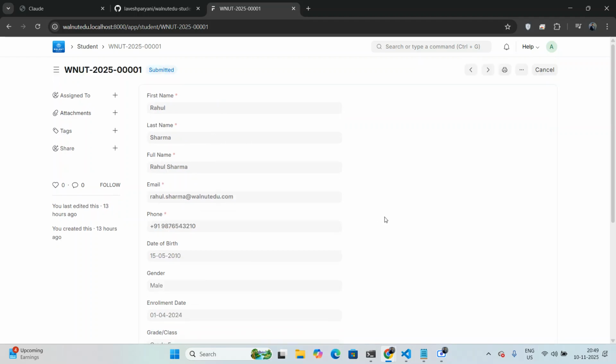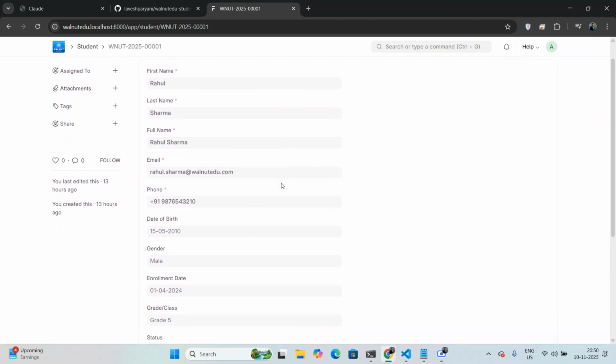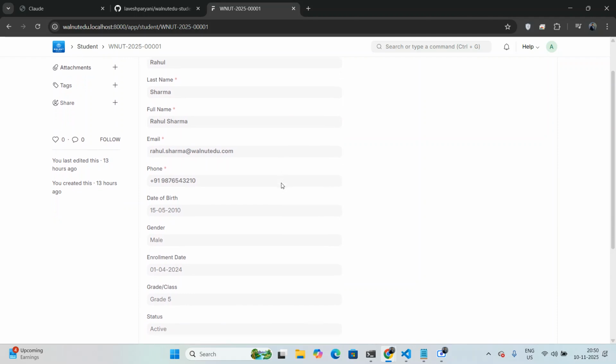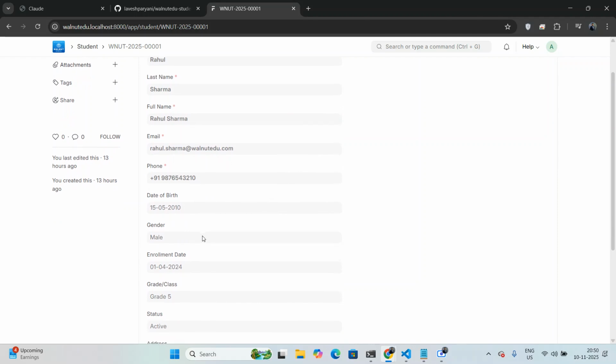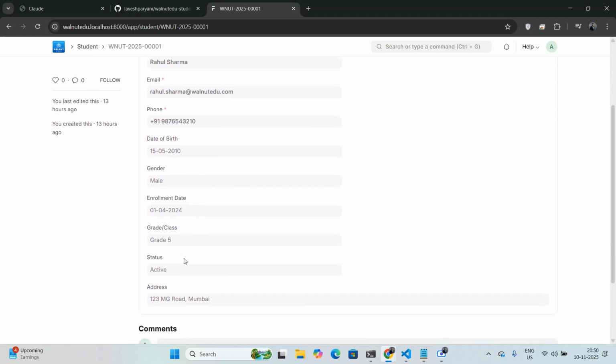Coming back to the code information, that was also code, but yeah, this is the personal information. I have first name, last name, and then full name. First name and last name are mandatory, and also the full name, along with email and phone for contact information, and date of birth to calculate age. Gender is a drop down, and I have given options for male, female. For academic information I'm collecting the enrollment date, which basically tracks when the student joined, and grade class, where I have created a drop down with grade 1 through grade 5. The status field can be active, inactive, or graduated.